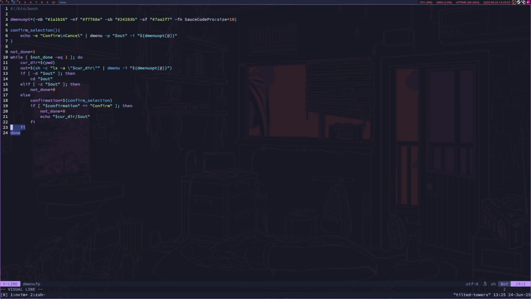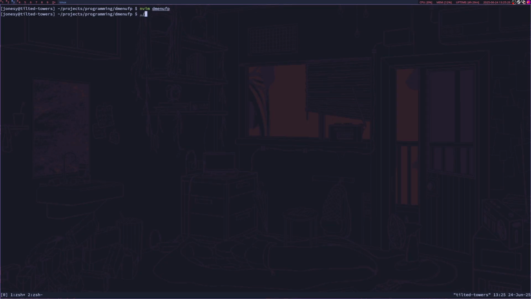Here we go. It's just this. It's not very good. I plan on expanding it further and adding flags like Zenity has, the exact flags that Zenity has, because I plan on having this be a drop-in replacement for Zenity. So if you run it, you can choose a file and it'll just print it to standard out.